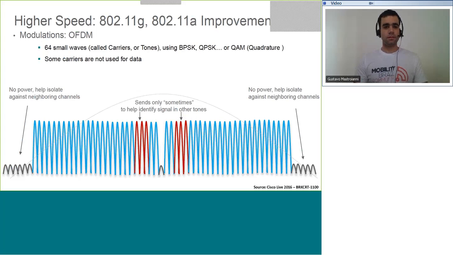So today, OFDM modulation. As you know, we have 20 megahertz bands. Inside of this 20 megahertz band, we have 64 subcarriers, and each one of these subcarriers has a width of 312.5 kilohertz. So that's one of the things that you have to know. And some of these subcarriers are used for synchronization.